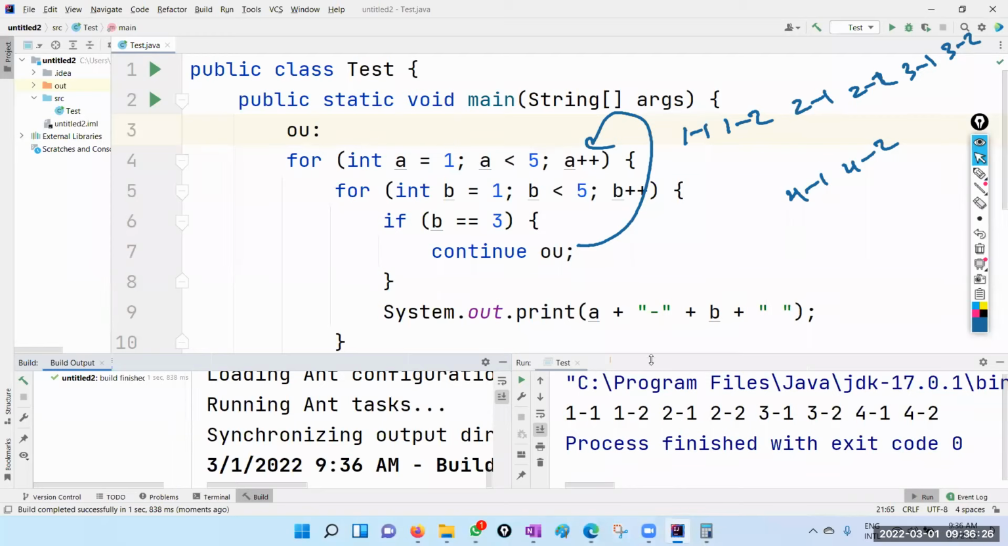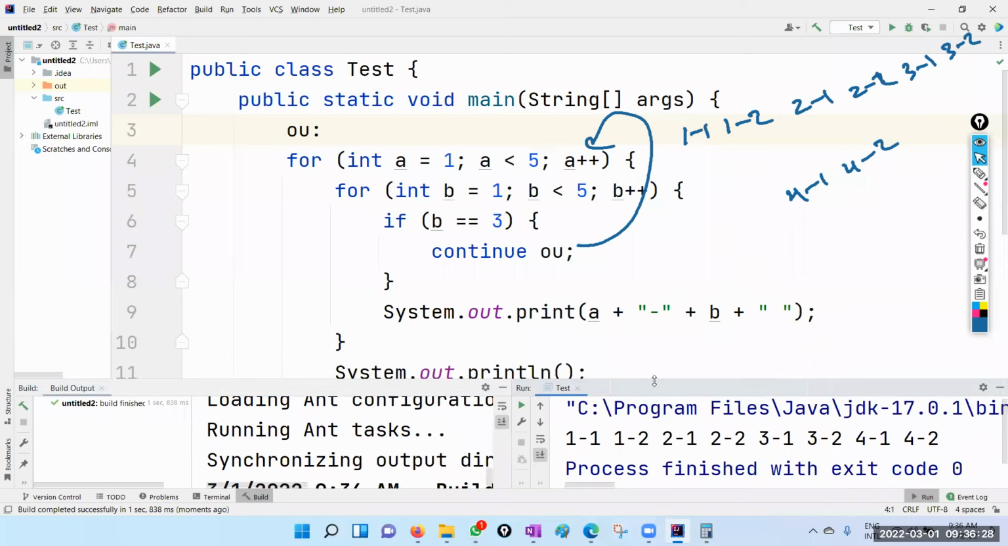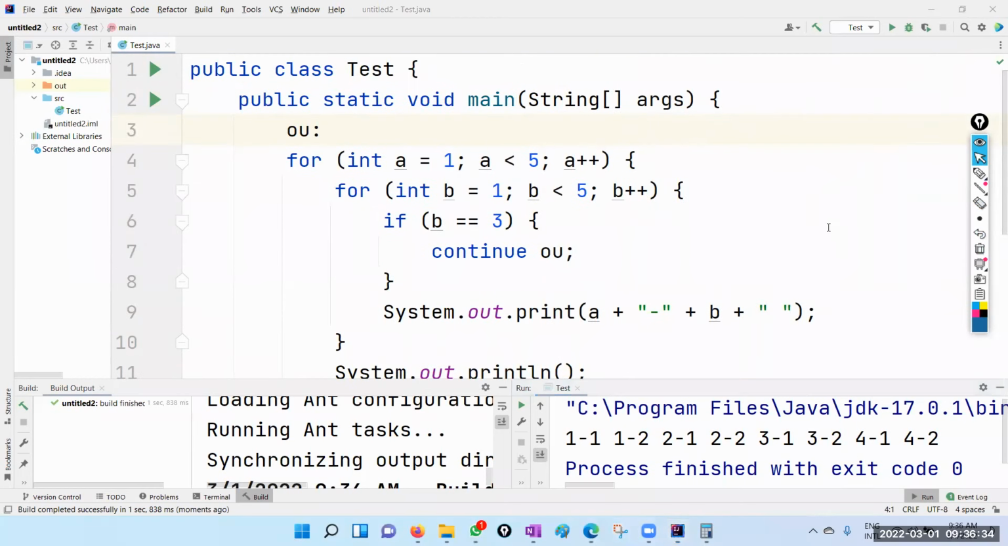Right? So then we are done with that also. That is control structures.